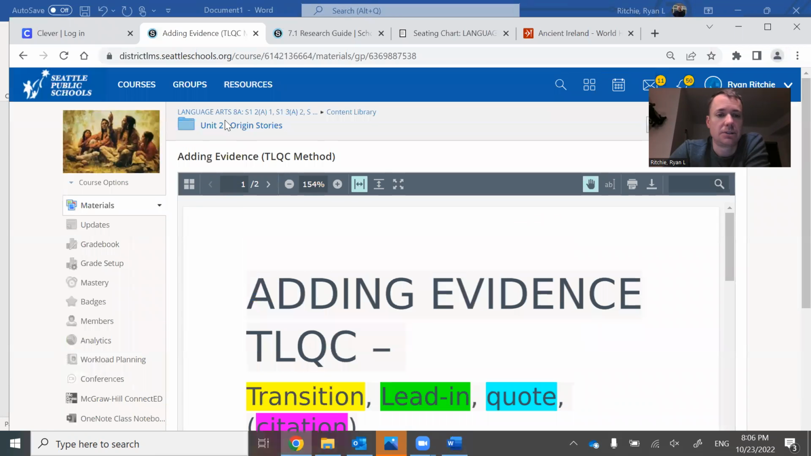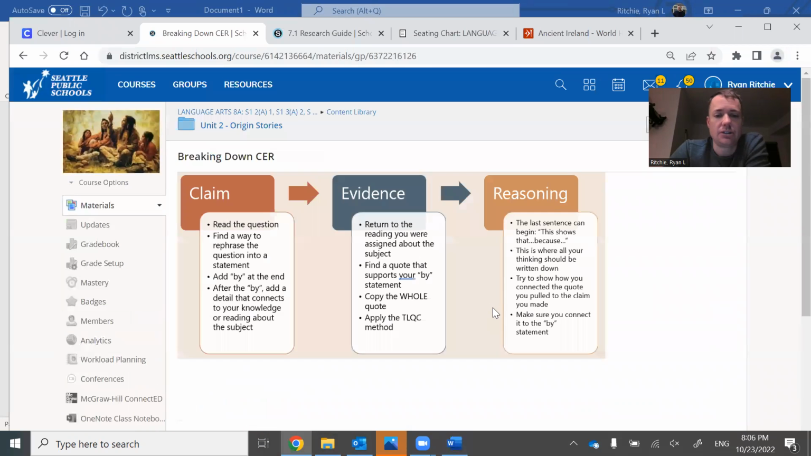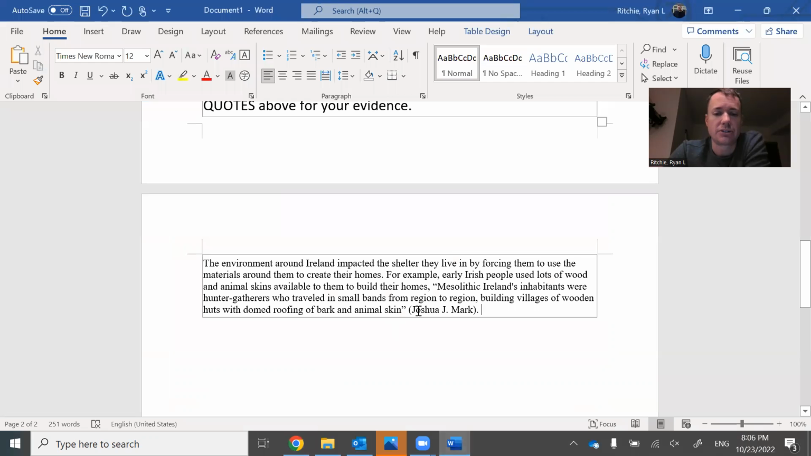I'm going to go back up here to breaking down CER. It says the last sentence can begin, "This shows that," and then a because statement. This is where all your thinking work should be written down. Try to show how you connected the quote you pulled to the claim you made. Make sure you connect it to the by statement. So I'm going to go ahead and try to do that. I know my by statement is forcing them to use the materials around them to create homes. So I'm going to go ahead and do that.